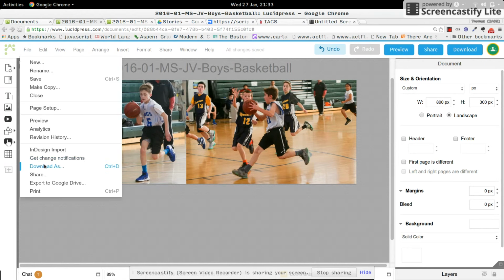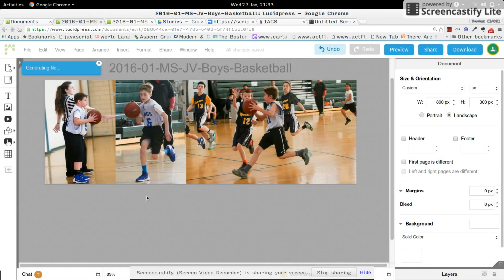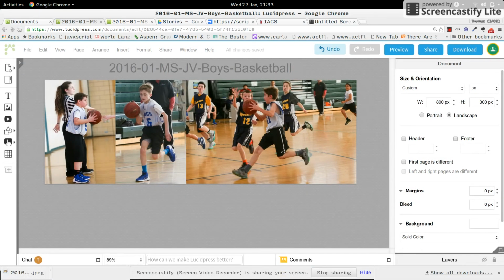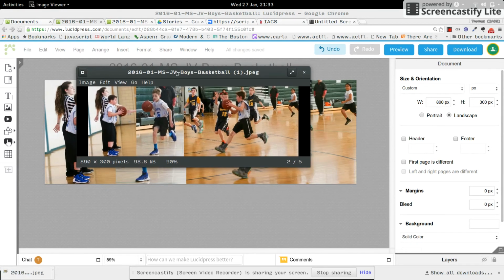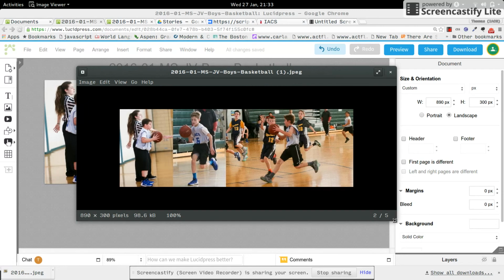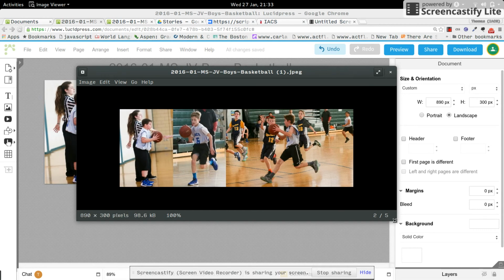I'll download this one again. JPEG screen resolution. Happy. And then again, this file is what you would need to give to me to put on the website, and we would be done. And we can probably see, yeah, there it is, them a little smaller. There it is. Just a little blown up, so you could decide which one you like better. I think it looks better, a little closer up.